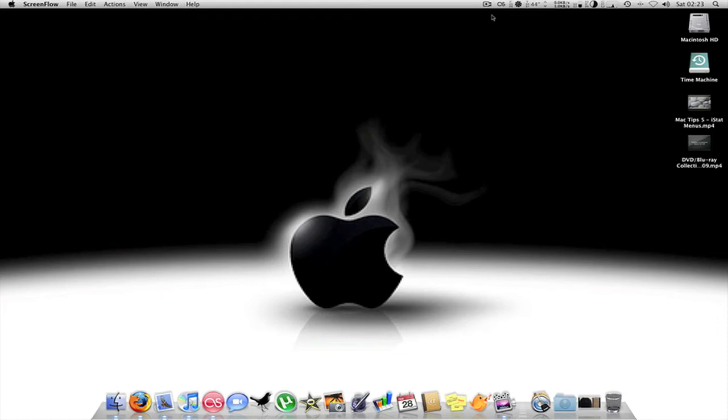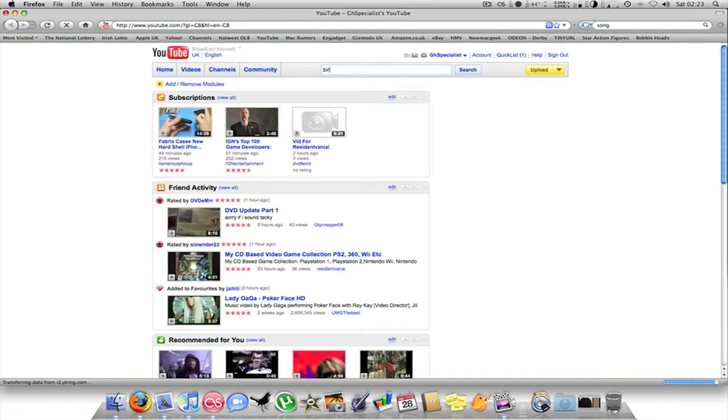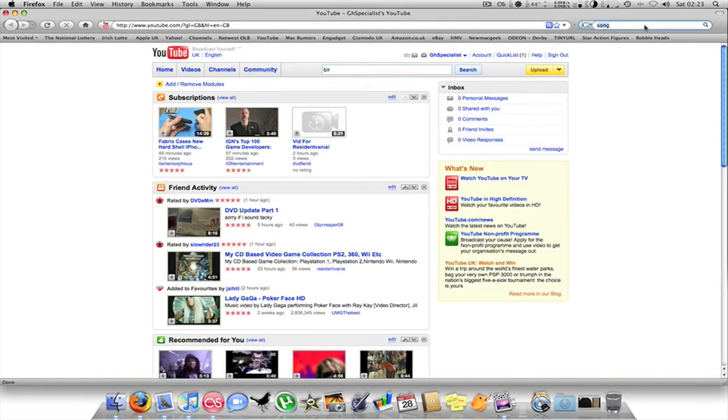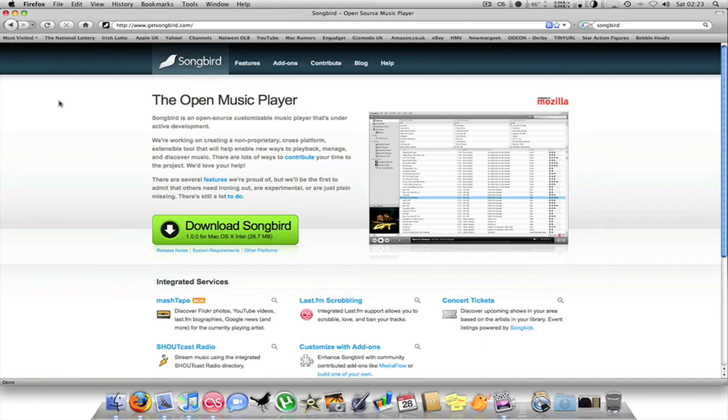Hello everyone, and today for this Mac tip I'll be showing you a piece of open source software that I've recently downloaded and tried out, and I really like it. So you just need to go on Google Songbird, and it's the top one, or if it's not the top one it'll be down below. It's the open source music player similar to iTunes, but with some very good features that I'd like to show you. You just download it, it's not a very big file at all, and of course, it's free.